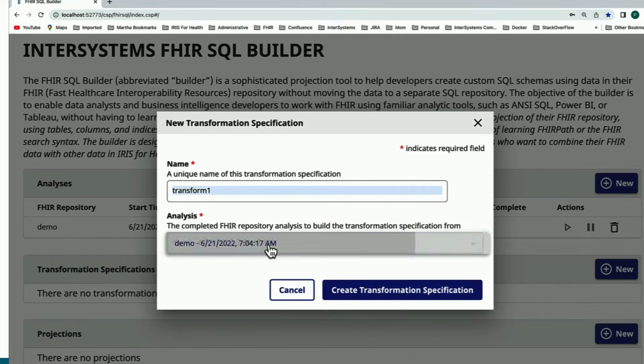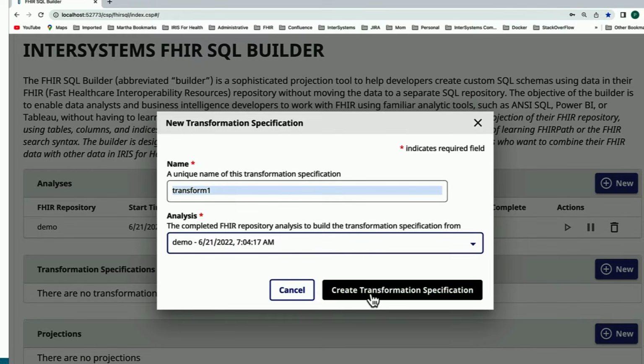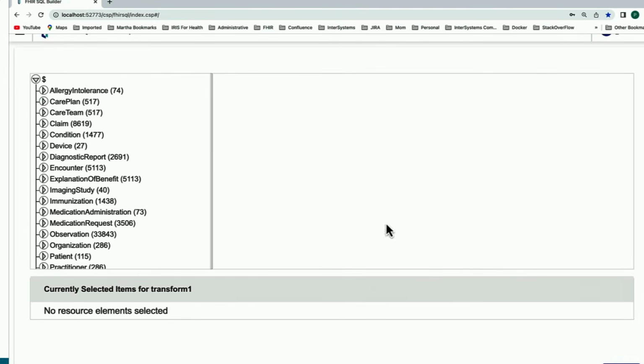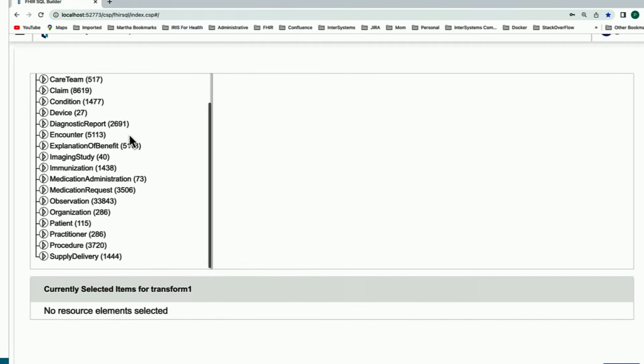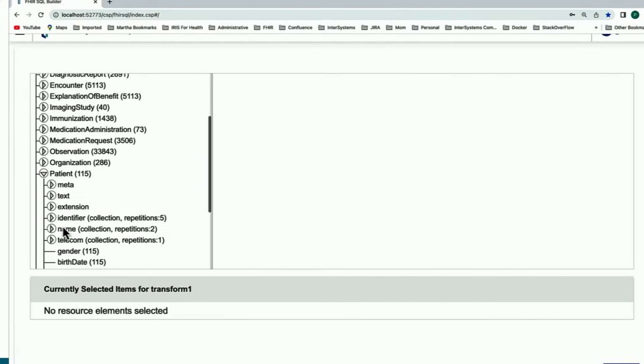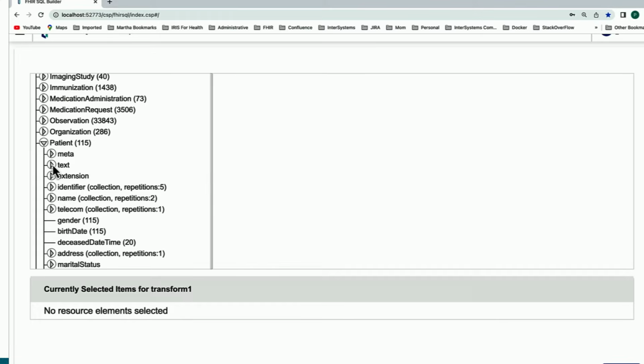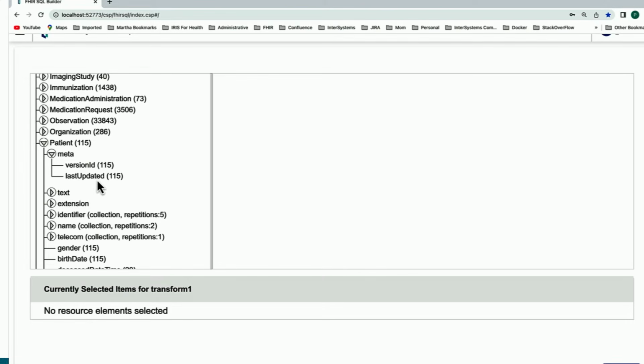And I'm basing it off this analysis I just did. So I'm going to create this transform spec. Now you'll see on the left-hand side, I have all the FHIR resources that were found in the repository and their counts. So we have 115 patients, and here are the elements for those patients.